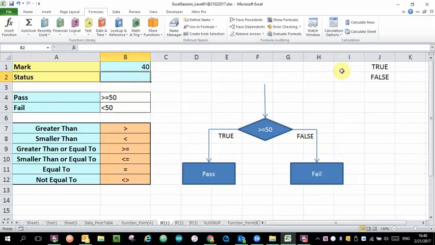Okay, first of all, I have already reserved cell C1 for keeping the mark of the student. And then what next? In the status field in B2, I would like to have an if statement. So what should I do? First of all, type if. If what? If to check whether or not B1 is greater than or equal to 50.